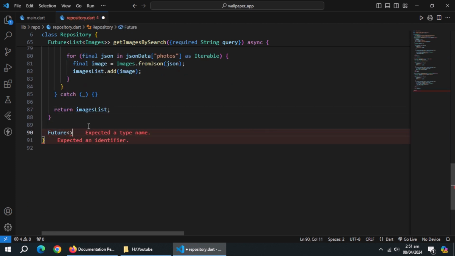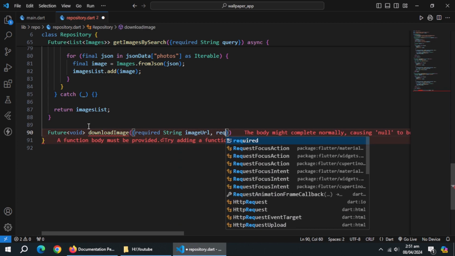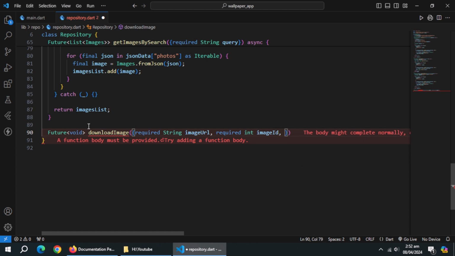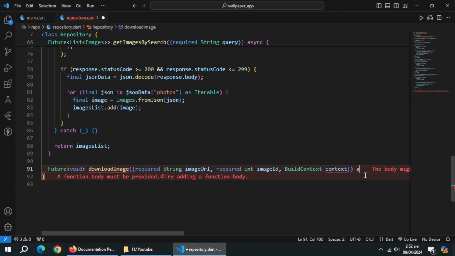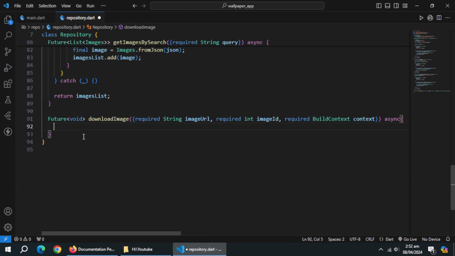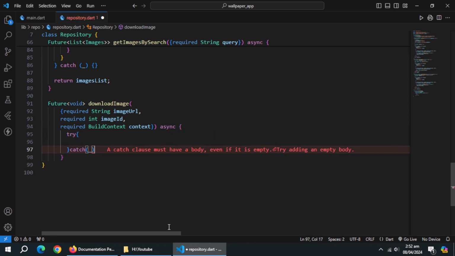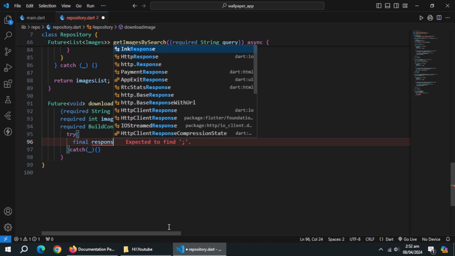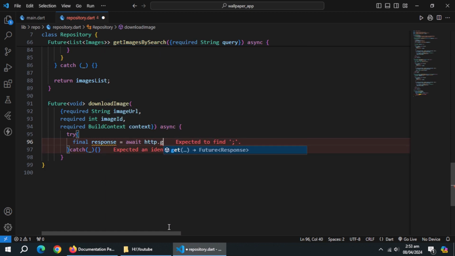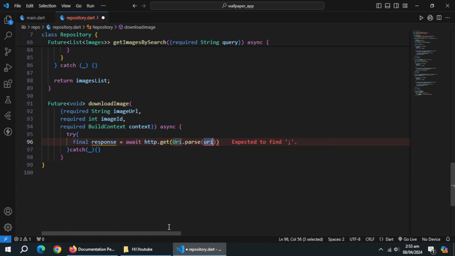Now create a method of return type Future void, named downloadImage, pass it image ID, image URL and build context as parameters, and make this method async. Inside it, use try-catch block. In try block, create variable named response, and assign it http.get method. Pass Uri.parse method and pass image URL to it.